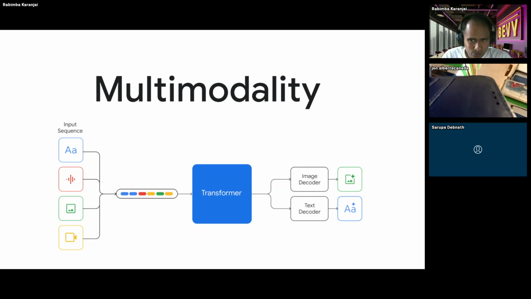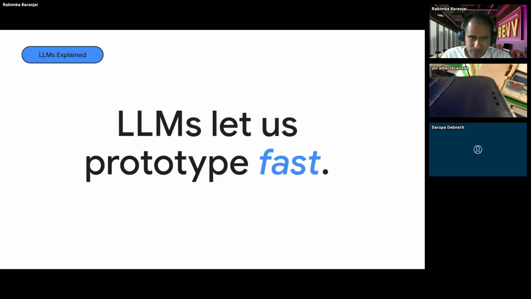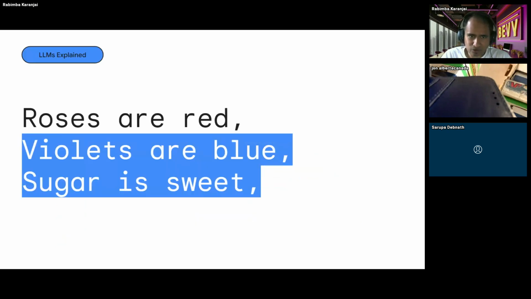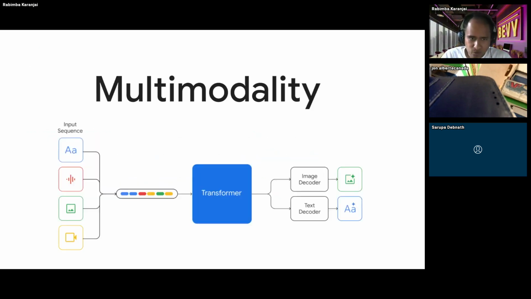But how? Here, I was talking about how these are predictions based on tokens, and it's easy to assume that a token is a word. How does it work for audio? How does it work for image or even video?